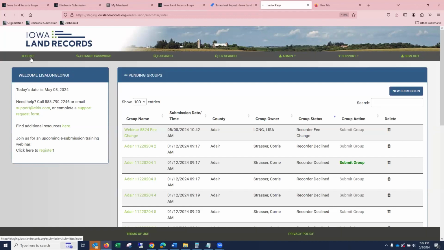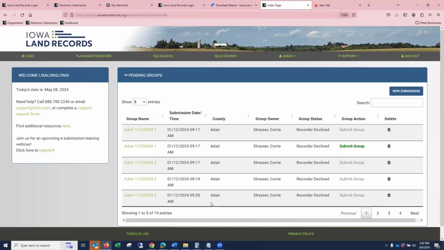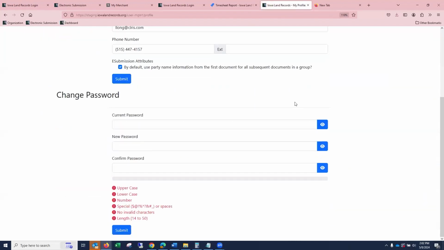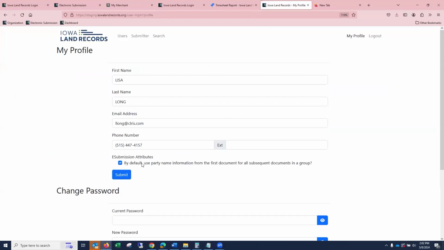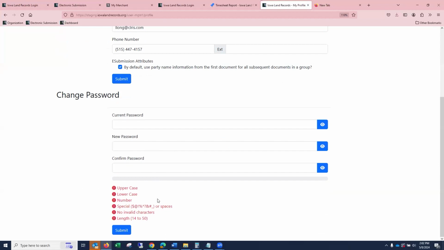Clicking home, it's always going to bring you back to the home screen right here and all of your pending groups. If you're a user, you can click here to update your password. Be mindful of the password requirements. I'm not going to change mine today because I like what I have. But you can always change that here and be mindful of the requirements: uppercase, lowercase, special characters, which are specified here, and then at least 14 characters. I like to use a city, a zip code, and special characters if you're ever like, oh my gosh, what am I going to use? So as an example, we are in Johnston, so Johnston 50131, a special character. Sometimes I use an address of where I used to live.